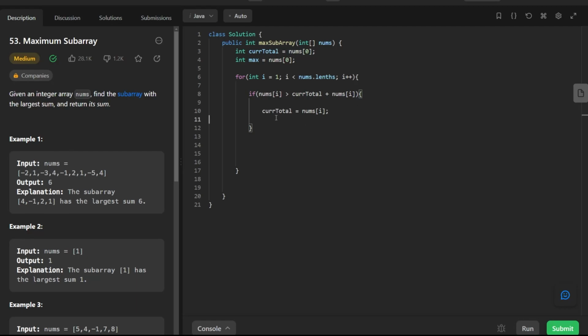But what if this case wasn't true? That means we still need to consider the subarray that contains the previous elements. We can't just disregard it and start fresh at the current element, right? So else, all we do is add to the current total, plus equals the current element. We just add to the current total and we continue working with that current total, which has some of the previous elements in it, right? So that's it. That's simple enough for the first conditional.